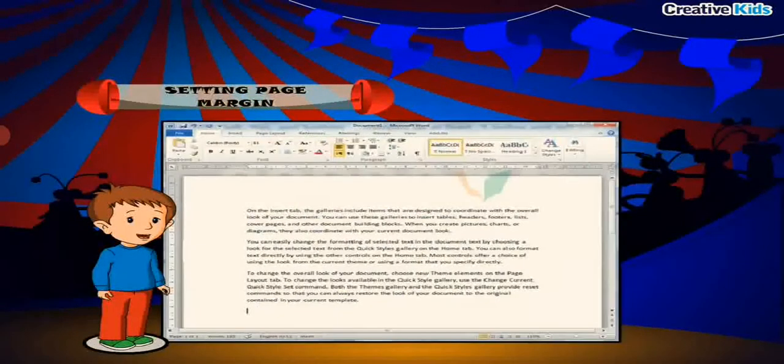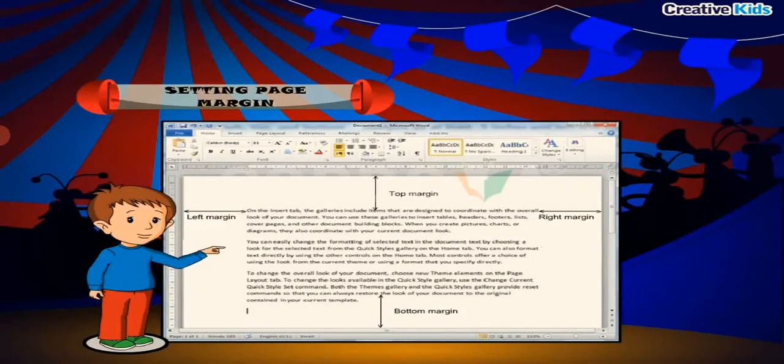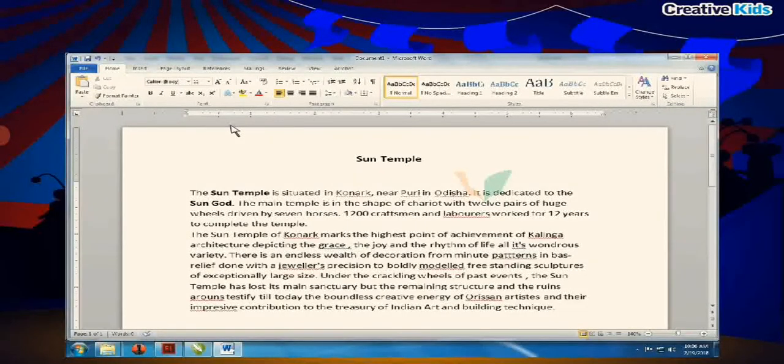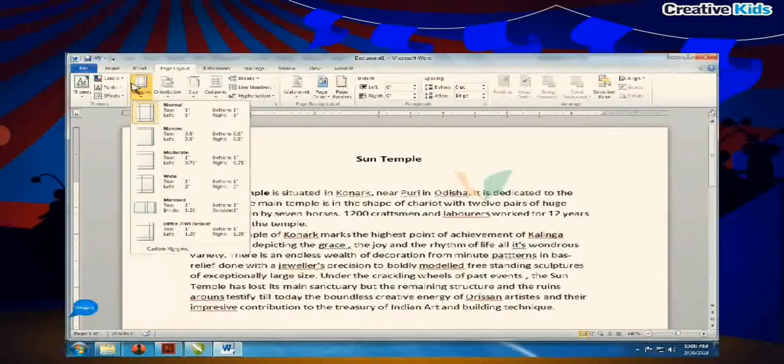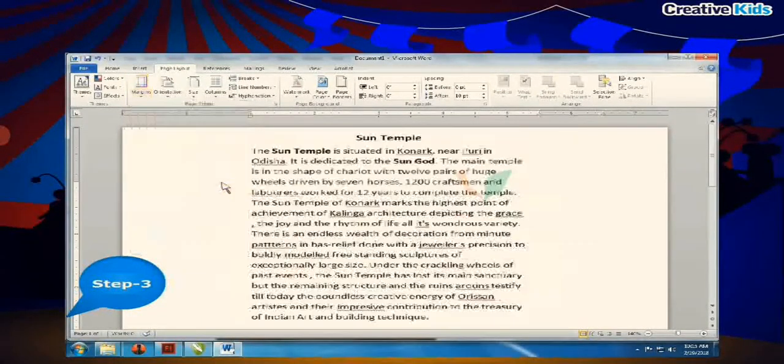Setting page margin. Page margin refers to the blank space around the edges of the page. This space, seen on all the four sides of the page, is called top margin, bottom margin, left margin, and right margin. All the text and images are inserted inside the margin. To set margins, follow the given steps. Step 1. Click Page Layout tab. Step 2. Click Margins from Page Setup group. Step 3. Choose the margin type and click on it to apply it to your page.